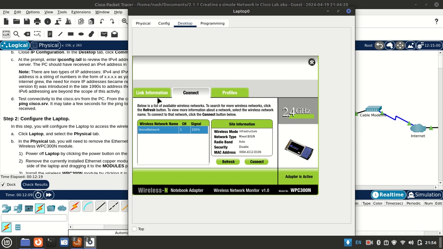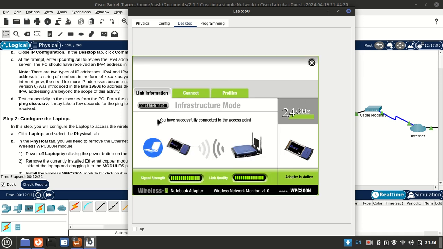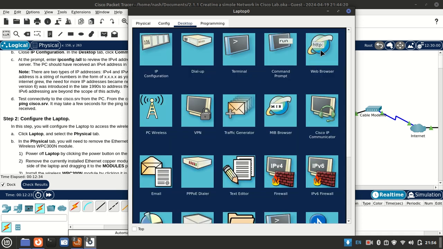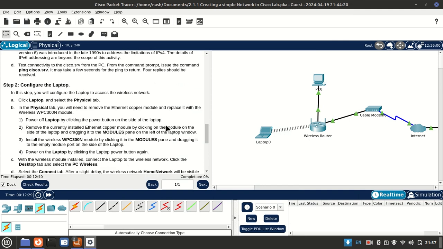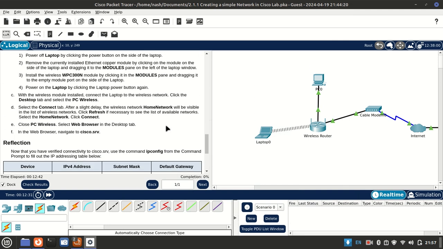If I go back to link information, I should be able to find that it says you have successfully connected to the access point. Perfectly fine. So it acknowledges that I have connected to the Wi-Fi network. If we close this and close that, you can see that it's now connected. Of course, for the sake of security, this is not the best.